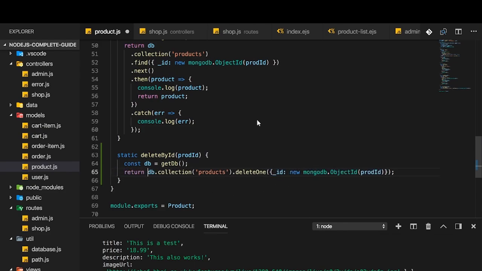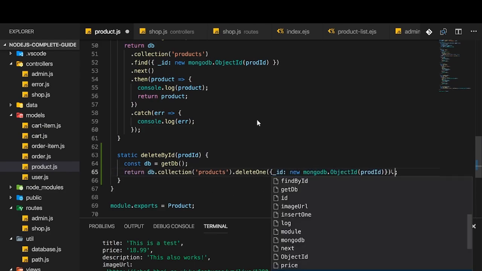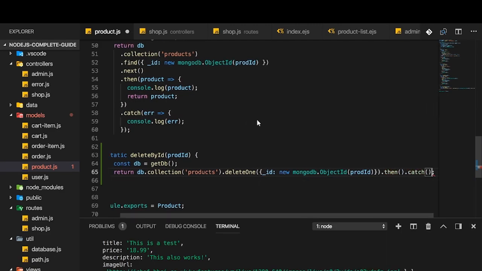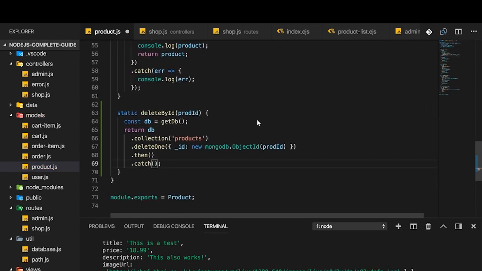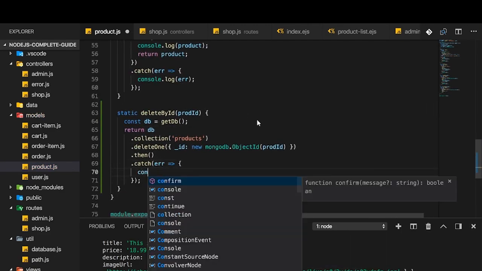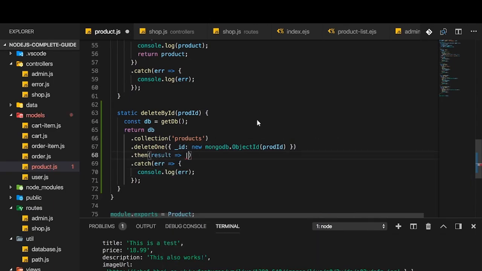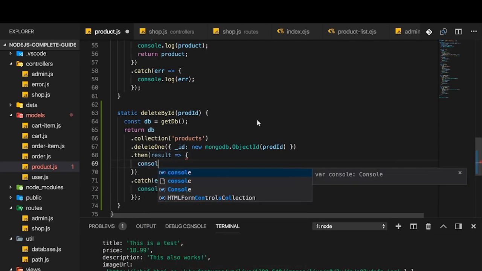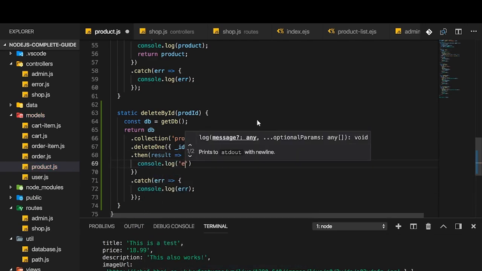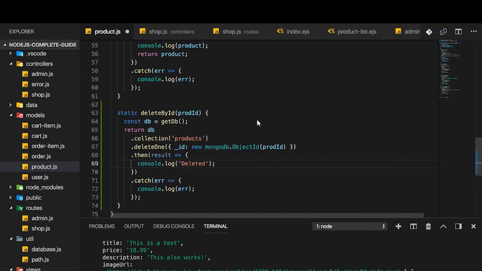So I will return here, and of course, just as before, we can add then and catch here if we want. We can catch any error and console log it. And we can also work with the result of this operation. We could console log it. I'll just console log, delete it, and that will be it. So now we have the delete by ID method.